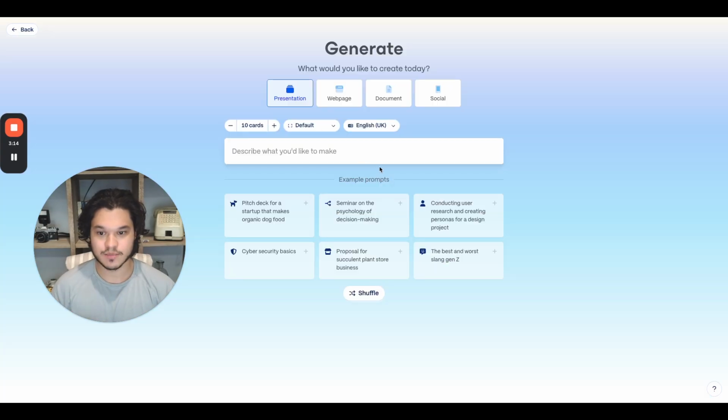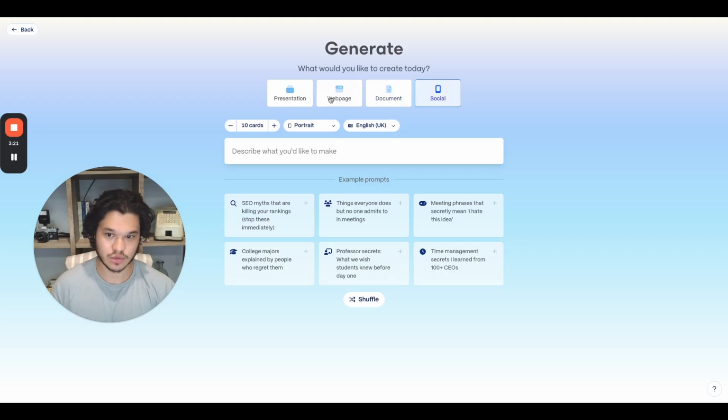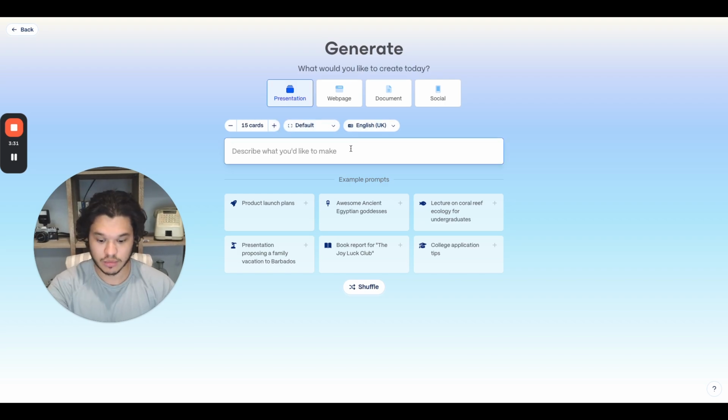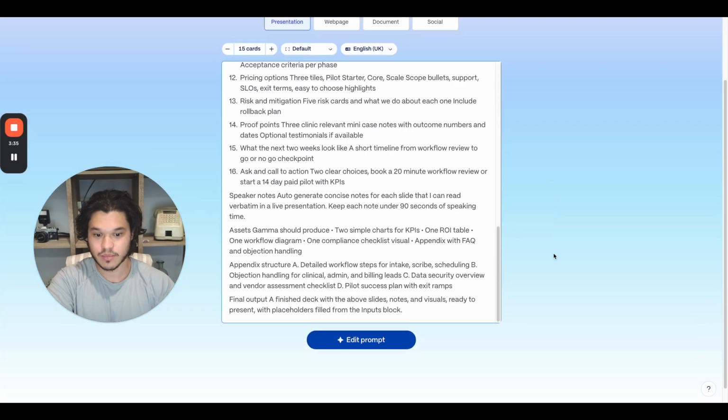I go generate. Now, we have presentation, web page, document, or social. We're going to do presentation. Cards are just how many slides. So we're just going to go 14 to 15, which is totally fine. I'm going to stay on default. We're going to go English. All I'm going to do is just paste this in from ChatGPT.